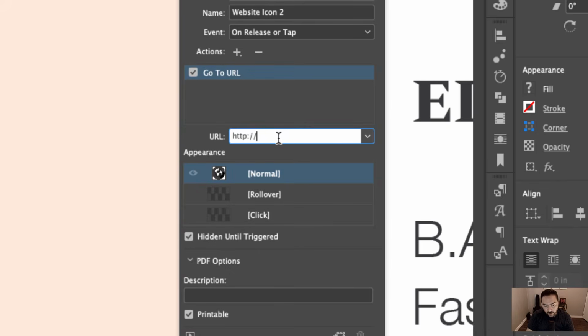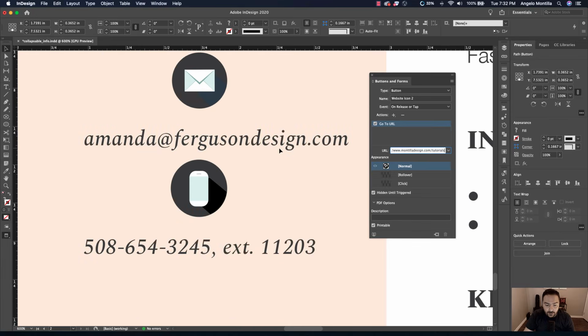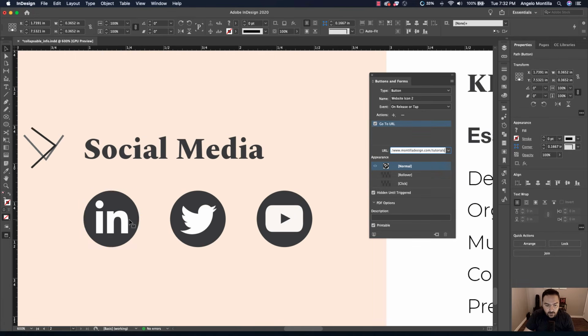So if I click that, now what InDesign offers me is I can actually type in the URL. Now fergusondesign.com, I don't know if it exists or not. I'm just gonna type in www.montilladesign.com/tutorials. That's where you can find a lot of my InDesign tutorials as well. Let's move down and let's do the same to the LinkedIn.